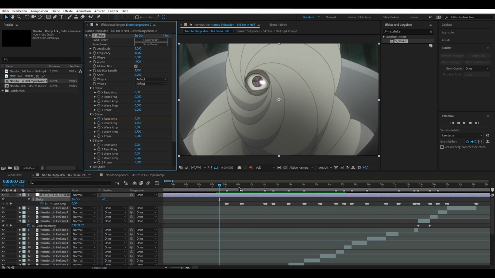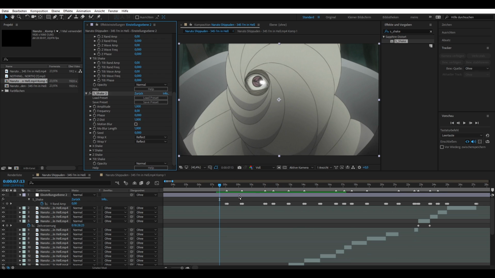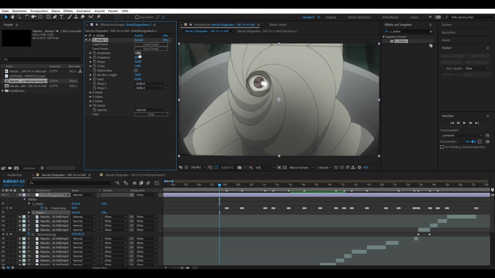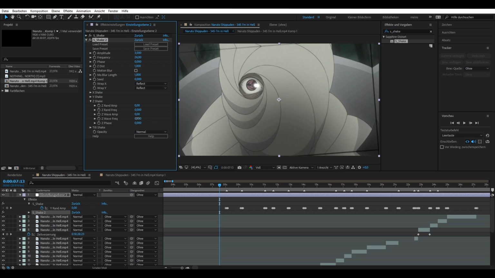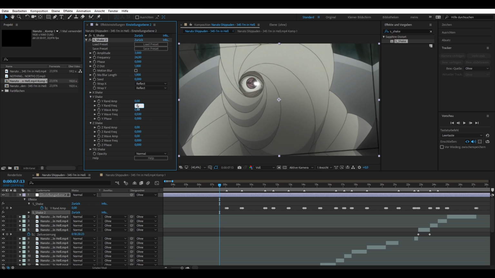Just add them to it, or just, you know, add a new S-Shake onto it, and try to copy the same things. I don't know, 26. Make everything 0. Y shake to 0.